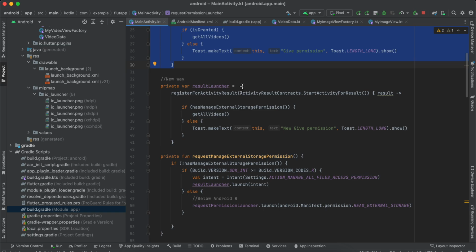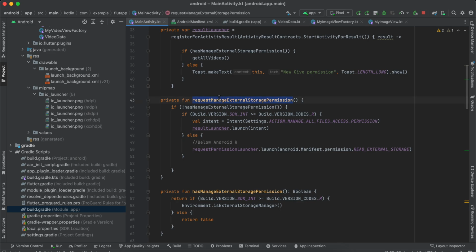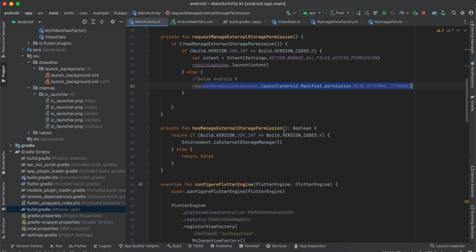Okay, next here, once we get the permission, it calls the same method called get all videos, and here we are requesting manage external storage permission. So here you can see if it is greater than Android R, move the user to the settings activity. If not, ask for read external storage permission. And here we are checking whether that permission has been granted properly or not.